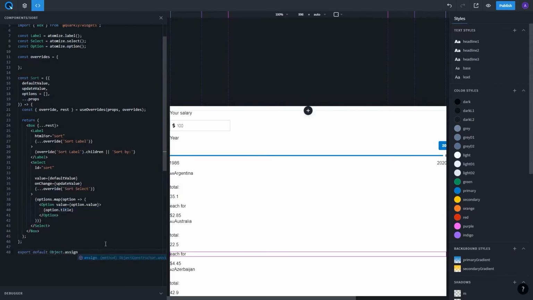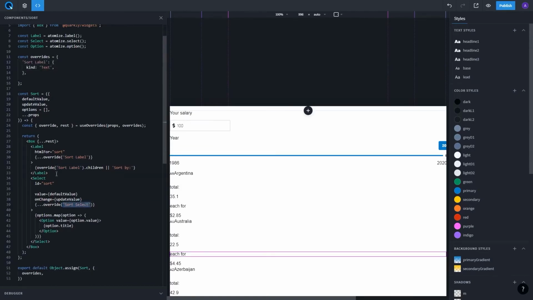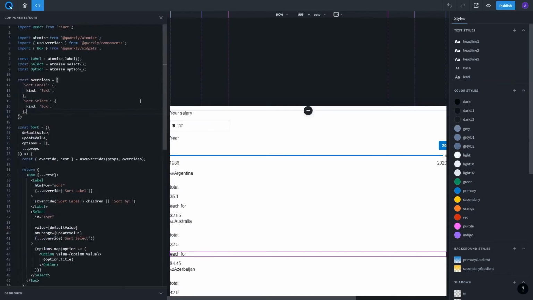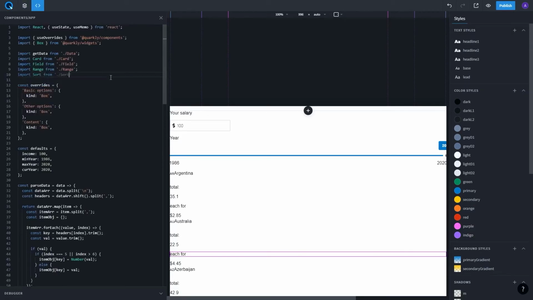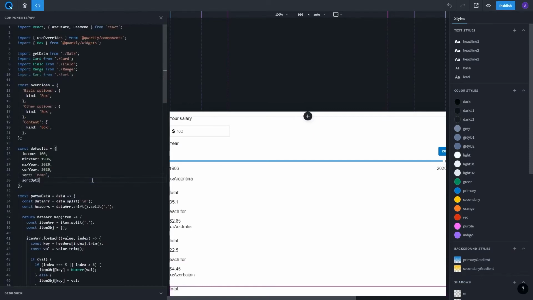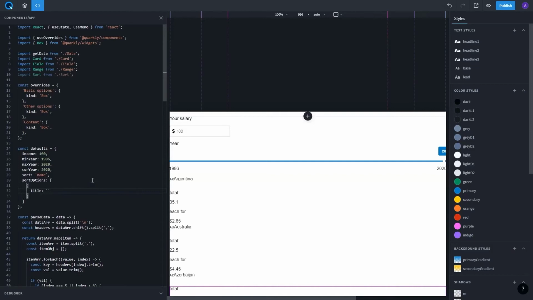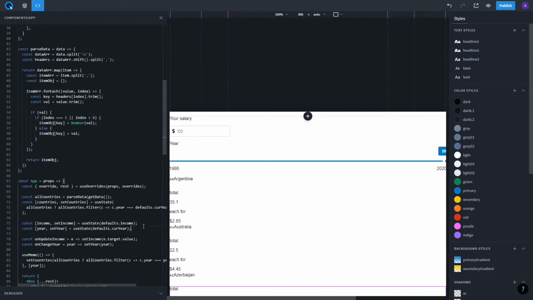Export the component and transfer the override. Add all the overrides that you already used to the overrides object. Save, go to the app component and import sort. Add the default sorting value and the list of options to the defaults object. Now add state with the current value and the function to change it.